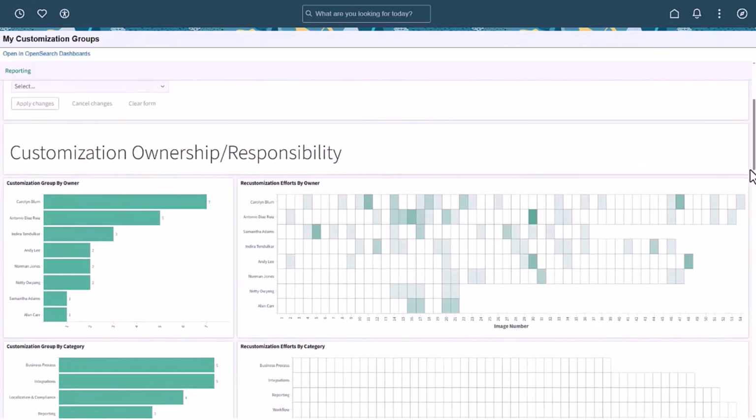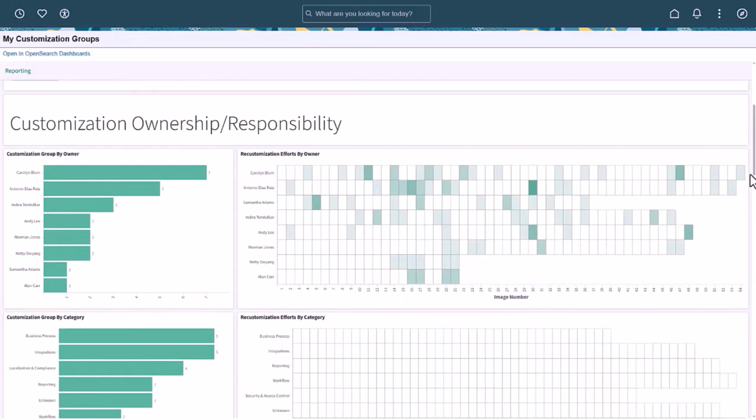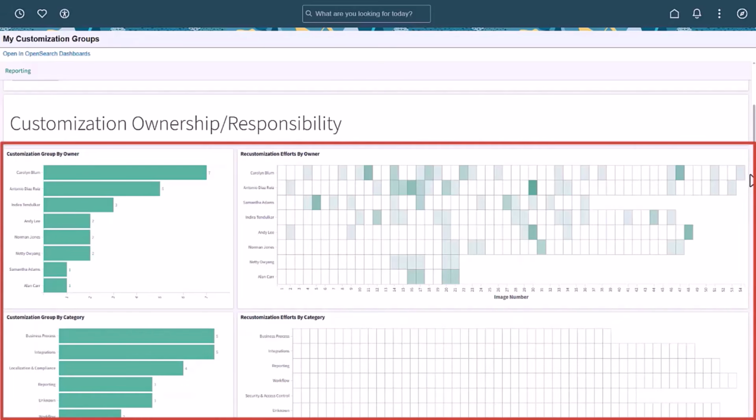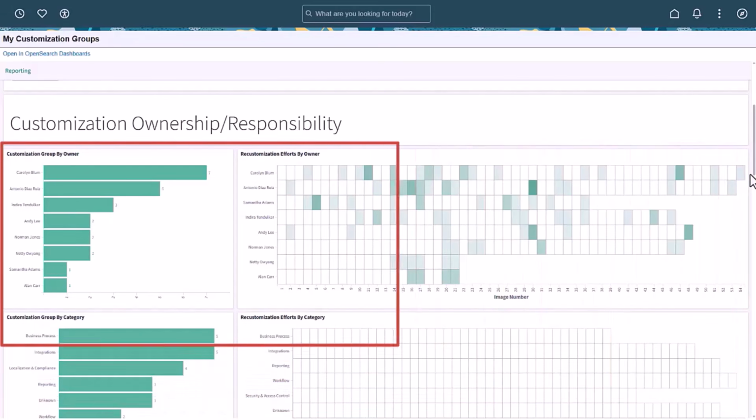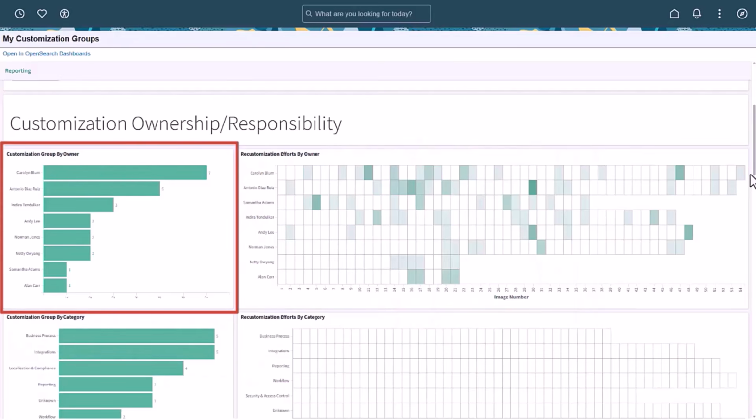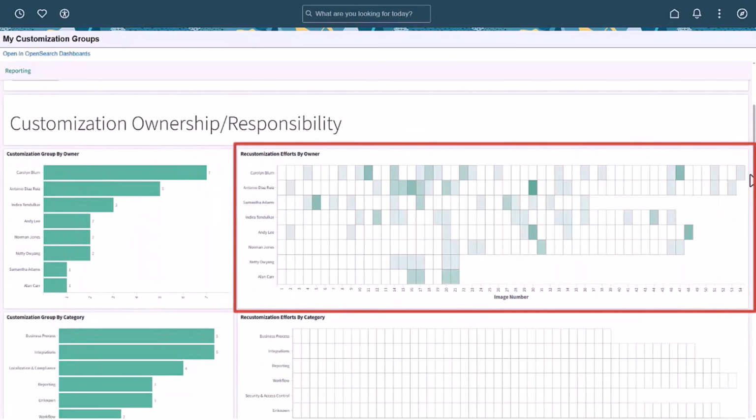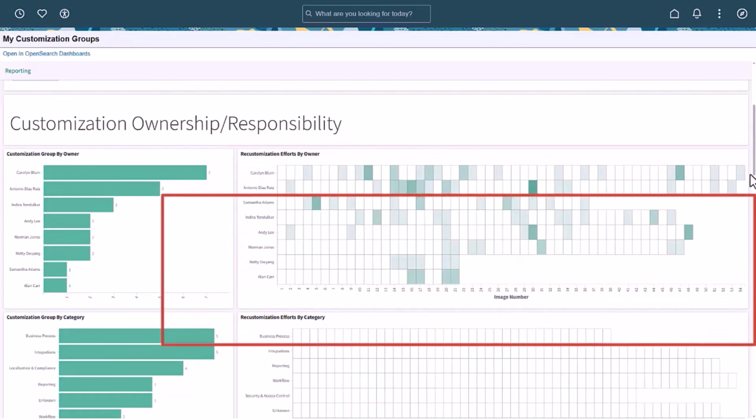The new customization groups help you organize your customization insights into meaningful categories. You can group customizations by ownership, business function, impact, and more. This visualization shows how ownership is distributed across the team. You can quickly see which owners are most impacted and where follow-up may be needed.